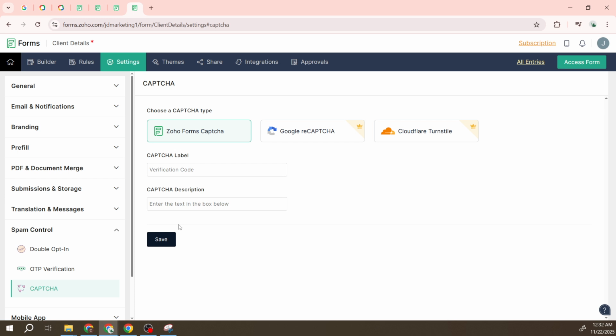When you're satisfied, click Save. Your form now includes a CAPTCHA, providing a clean, user-friendly layer of protection against spam.